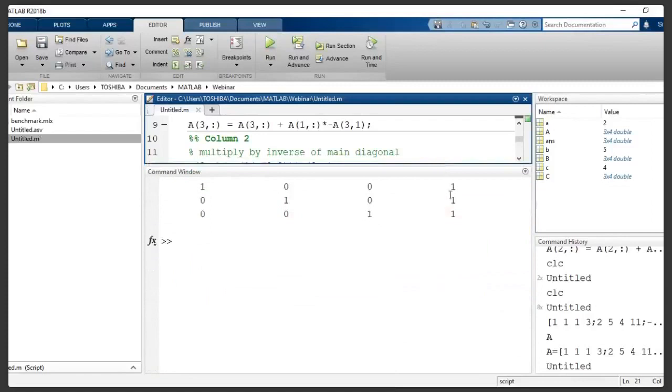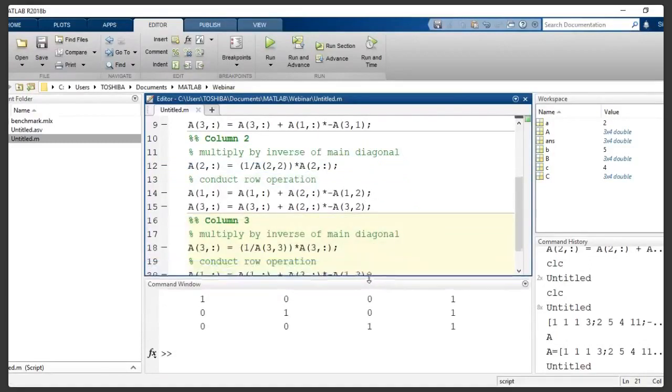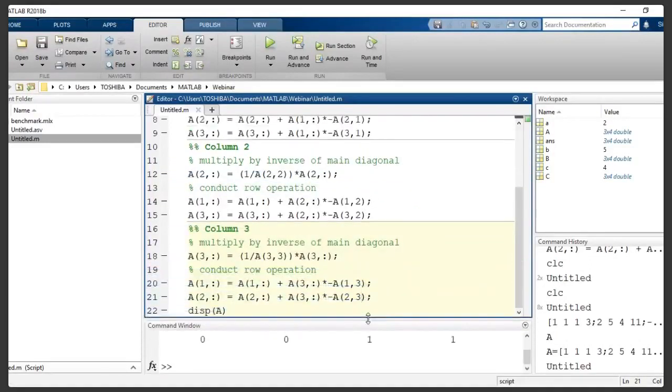And what do you see? Clean. Okay, we have identity matrix. The value of x is equals to 1, the value of y is equals to 1, the value of z is equals to 1. So what we've written so far can actually solve any system, okay? 3 equations, 3 unknowns. But it is not enough.